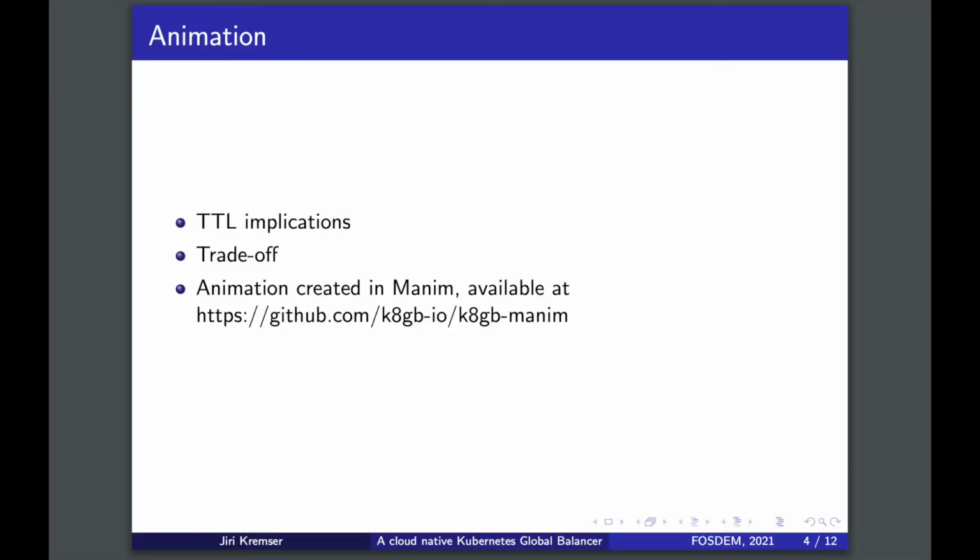In the animation, we have shown that the TTL was set to 30 seconds, so in the worst case, the user would have to wait for 30 seconds to see the switch, but the value can be set to something shorter. In that case, the switch would happen more immediately, but on the other hand, it would affect the DNS caches, and the user would have to ask more frequently for DNS resolving. So it's kind of a trade-off between those two qualities. The animation was created in the Manim framework and is available on this link.